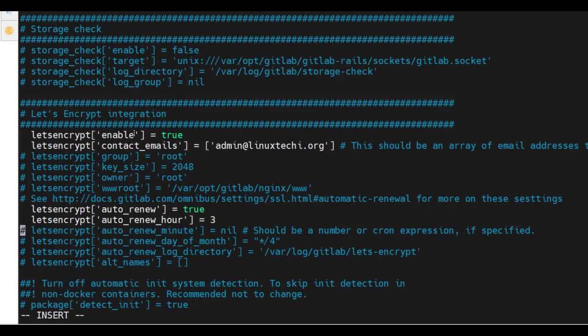Okay, then auto renew day of the month, I'm going to just leave it the way it is. So it's going to auto renew on the 4th day of every month. So you can feel free to set it to any value you want. For example, you can have it auto renew at the 7th day of every month. And that's about it for the Let's Encrypt settings.